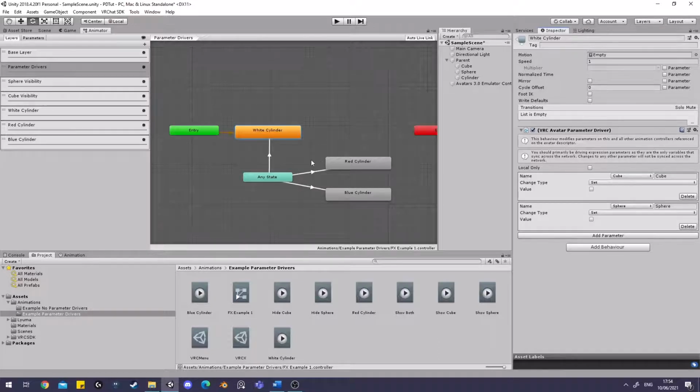So the same can be said for all of these different states over here. So in this one, according to my requirements, I have the cube being true, and then I have the sphere being false. And same thing can be said over here. I do want to mention that the way that I've got this set up is that if it's false, that means it's active, and if it's true, it means it's deactivated.